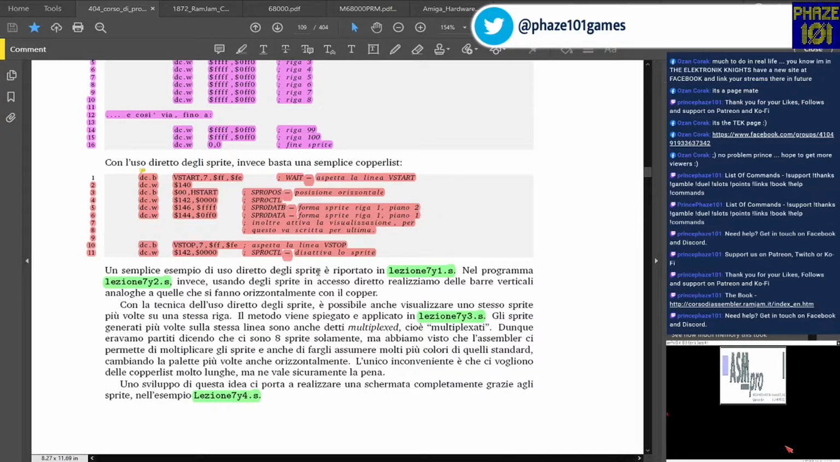So we go to the examples. Let's jump to the Amiga.